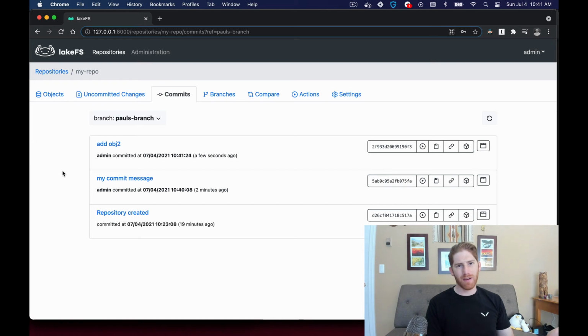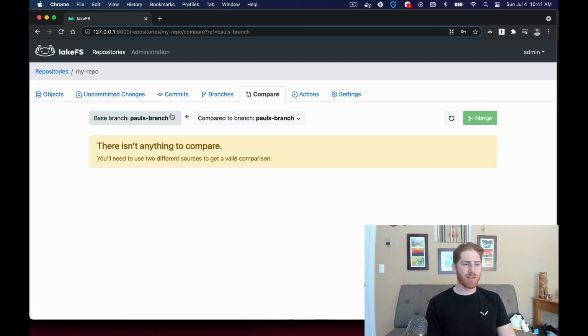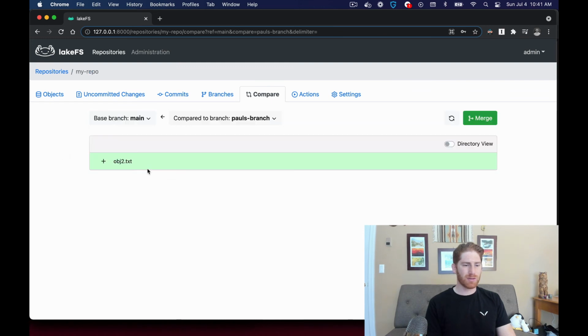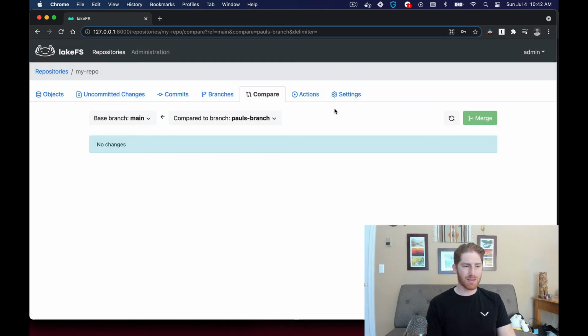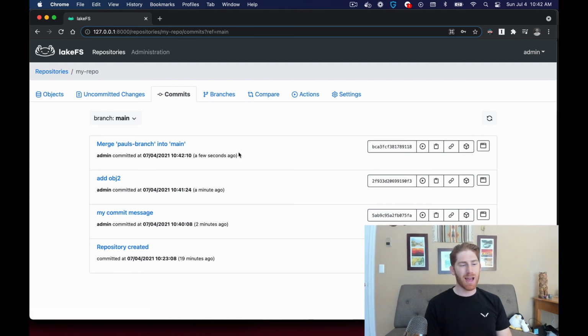But let's say we wanted to add that file back to the main branch. What we could do is compare Paul's branch to the main branch. And we see that object2.txt is identified as the difference between the two branches. And if we want to synchronize them, what we can do is hit merge. Yes, and now on the main branch, we see both object one and object two existing on the main branch. If we go to the commits tab, we see a new commit merging Paul's branch into main. This is very similar to Git functionality and workflows that you are likely already familiar with.